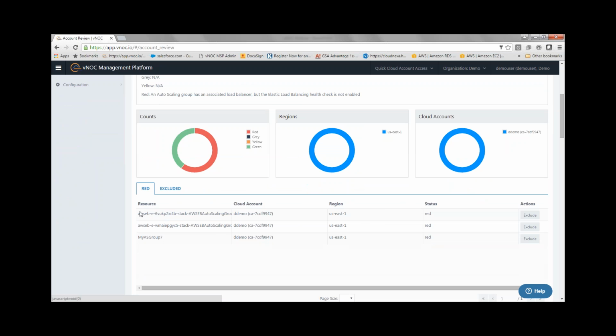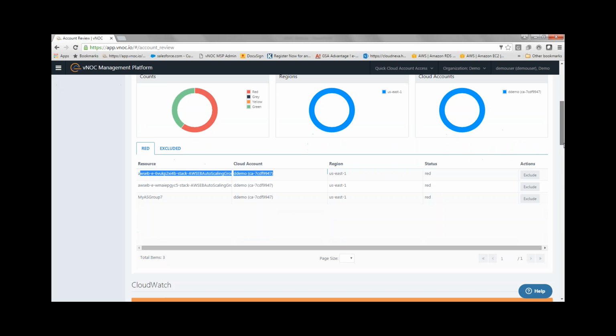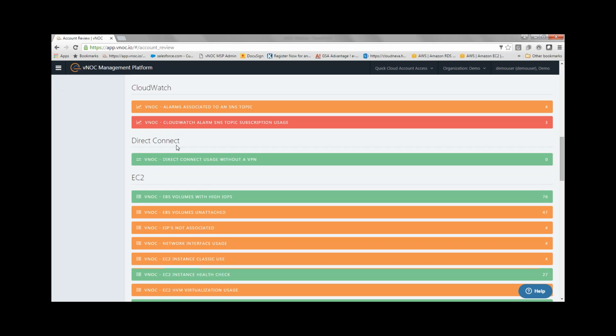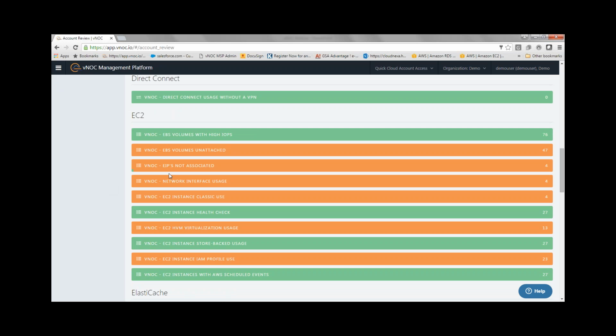If I am familiar with a particular issue, a particular resource or a check, and I say, hey, I don't want to be concerned about that. I don't want to look at this console and see red because I know that that's really not a problem. I can come here to Actions and hit Exclude, and that will remove that alert from that area. Now, if I scroll down a little bit further, I'll be able to see all of the rest: CloudWatch, Direct Connect, a lot of the EC2 ones.